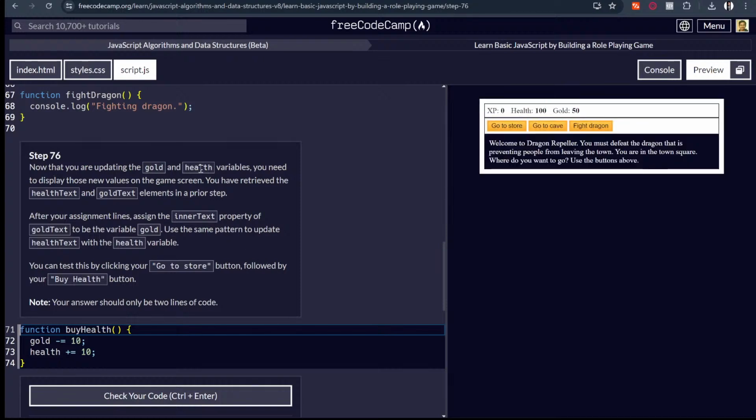Now that you are updating the gold and health variables, you need to display those new values on the game screen. You have retrieved the health text and gold text elements in a prior step. After your assignment lines, assign the inner text property of gold text to the variable gold. Use the same pattern to update health text with the health variable. You can test this by clicking your go to store button followed by buy health button.